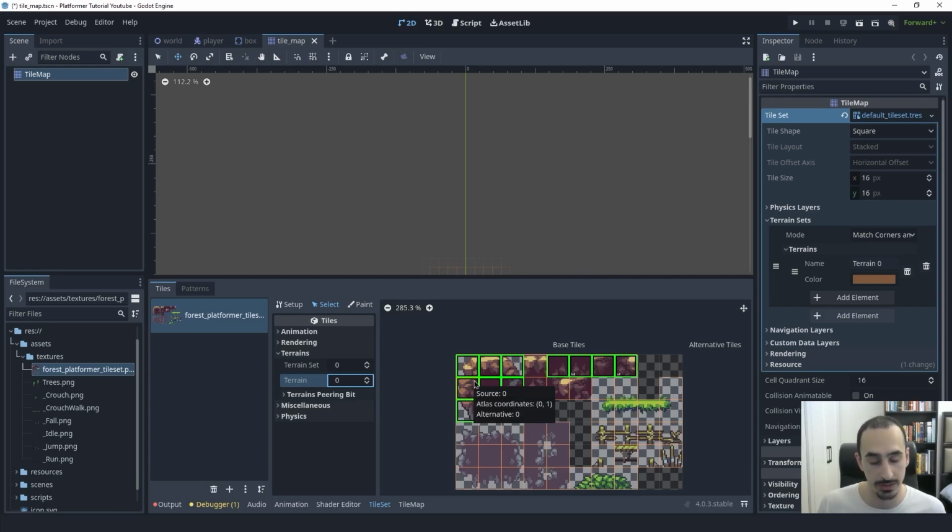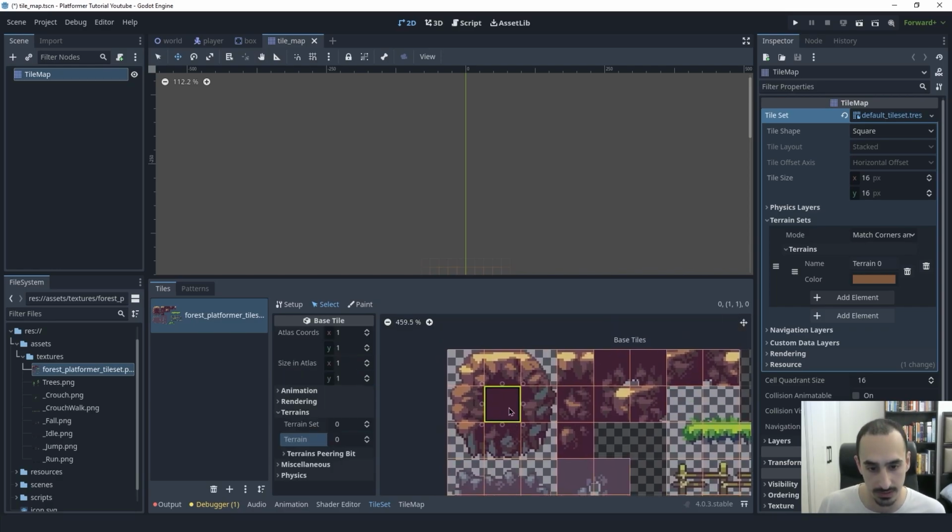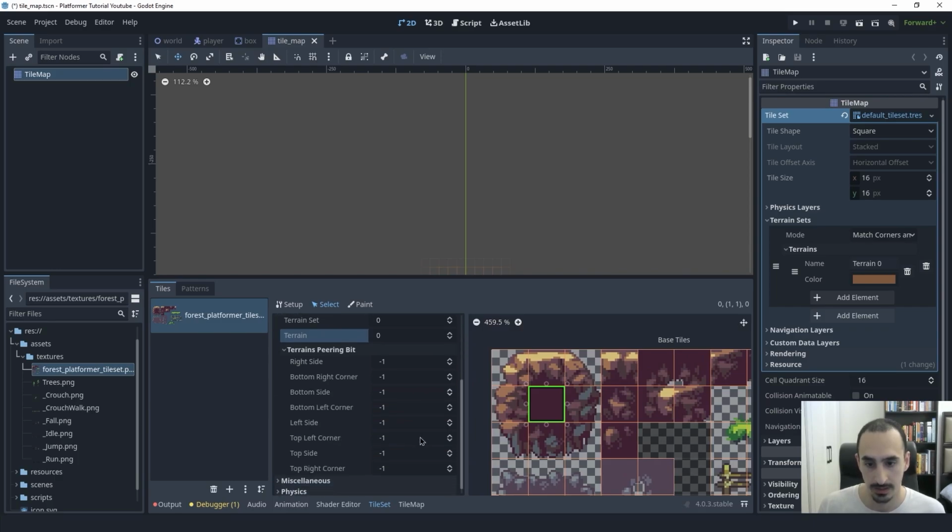we're going to go one by one and set their auto tiling configuration. Okay, so let me explain to you how this works. I'm going to click on this middle one here, and go into its terrain's peering bit options here and make this a little larger. This has an option for each of the parts of the tile. If you take a tile and split it into 9 different sections: the top left, top side, top right, left, right, center, and bottom left, bottom, and bottom right. So there's an option for each of those areas.